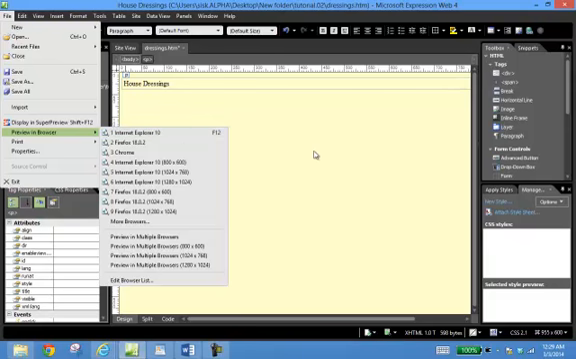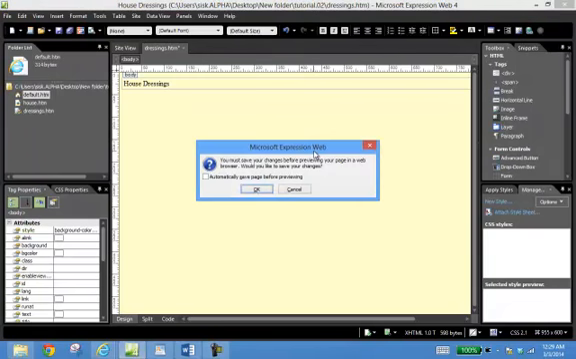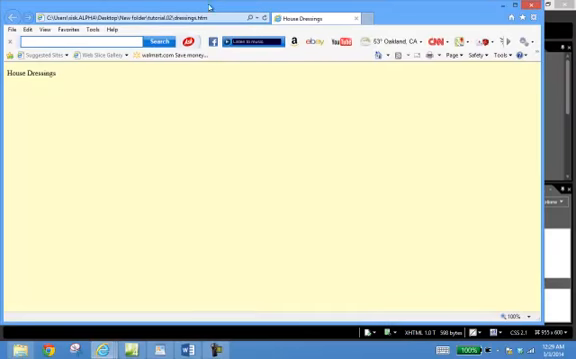If I hit the F12 key, because I made some changes to this page, the yellow color and the house dressings, it's going to ask me to save it. I certainly can do that before I view it. So when I click OK, it will save this page and update it in my folder, and it will show this to me as if I were on the internet.